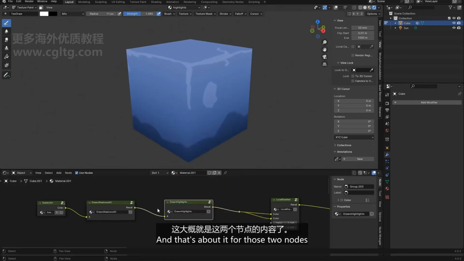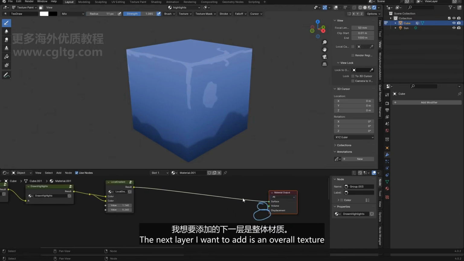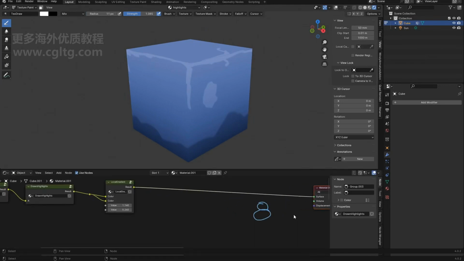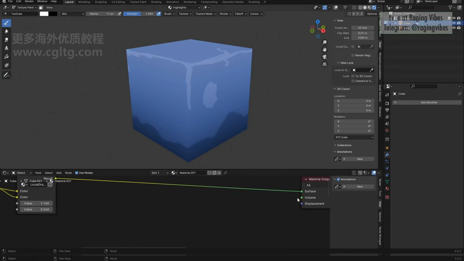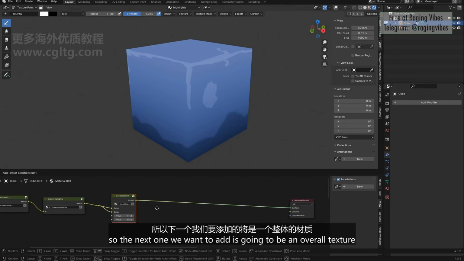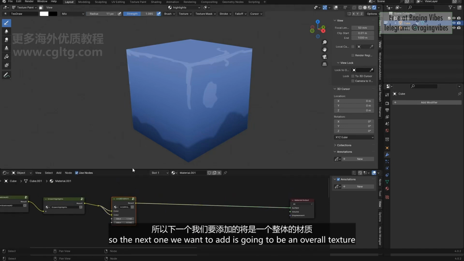And that's about it for those two nodes. The next layer I want to add is an overall texture. Shoot, we have this snowman over here that I do not know how to get rid of. Let me see. Okay. All right, so the next one we want to add is going to be an overall texture.